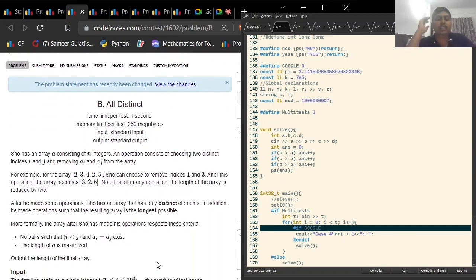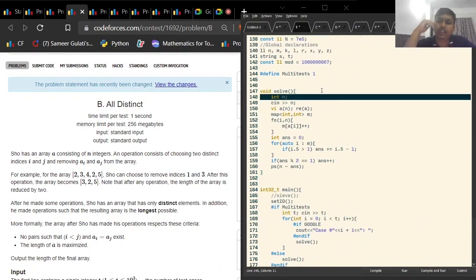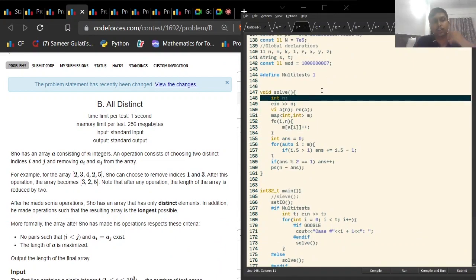Okay, so problem B is an interesting problem. We have been given an array which contains some duplicate elements and some elements which are not duplicates. For example, we have 2, 3, 4, 2, 5. Here 2 appears 2 times, but the other elements occur just 1 time. What we want to do is remove all duplicate elements, so that at the end we have only unique elements. The way we can remove elements is that we can choose any two elements and remove them.